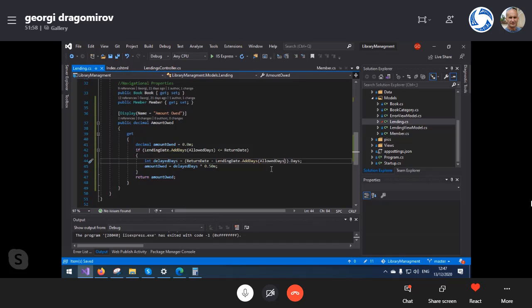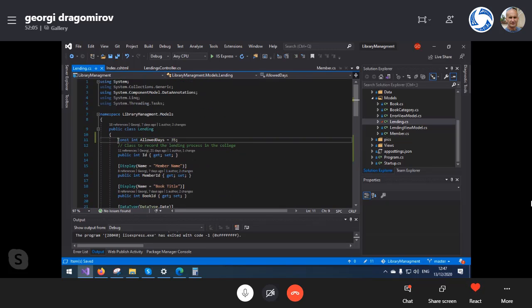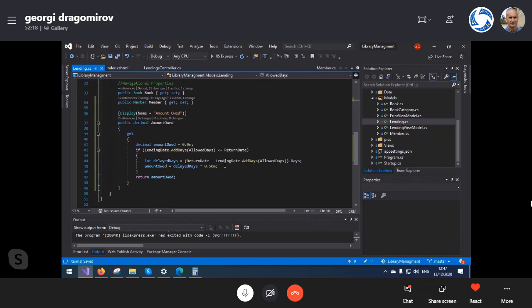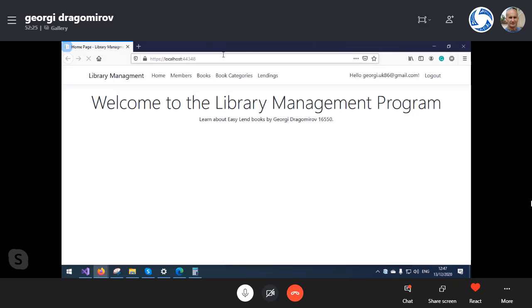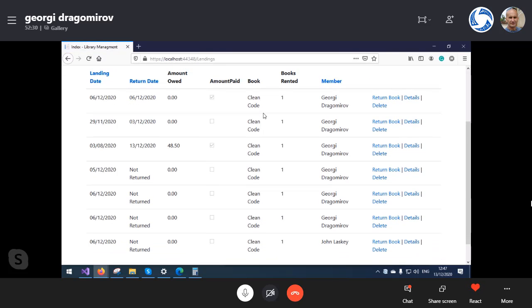And even more, if you declare this constant as public, it's going to be available for everybody in the program, so they can access it like a static field: Landing dot allowed days. Perfect, see, everything fits perfectly. That's it. Should I give it a go? Yeah, give it a go. Look at that. Perfect. Nobody owes money. Only this poor guy.